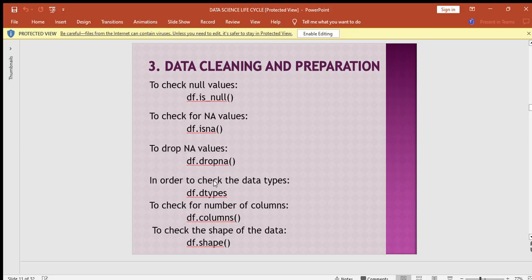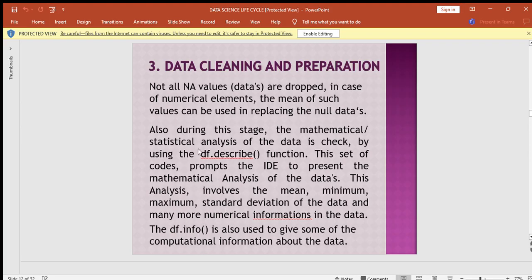In order to check the data types, we use df.dtypes. To check the columns, we use df.columns. To check the shape of the data, we use df.shape. Not all NA values are dropped. In the case of numerical elements, the mean of such values can be used in replacing the null data.